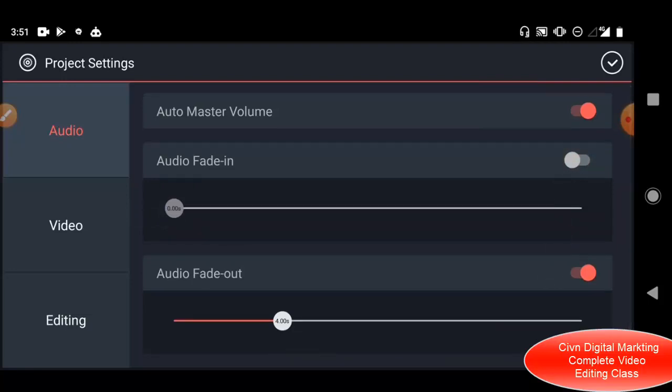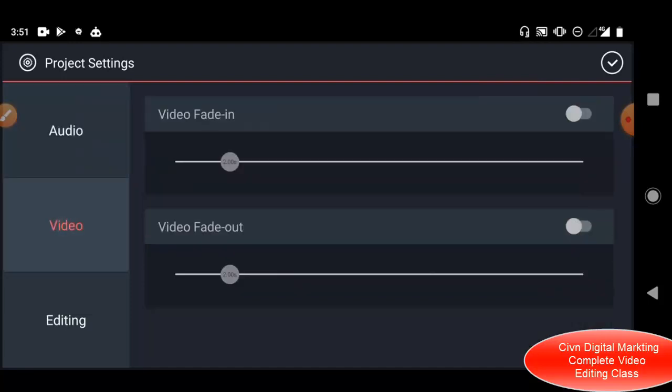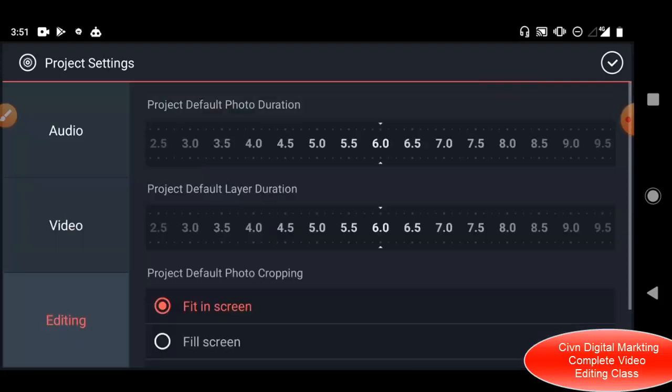Okay, fade out simply means when the video is about to end, the audio volume will start going down. You can leave that on or leave that off, but I like leaving that off, and that's simply because I'm a YouTuber. I'm not a singer, I'm not an artist. Okay, I want people to hear my video till the very end, so I like turning that off. You can come to video settings, video fading, video fade out. You can also set that, and also editing settings.